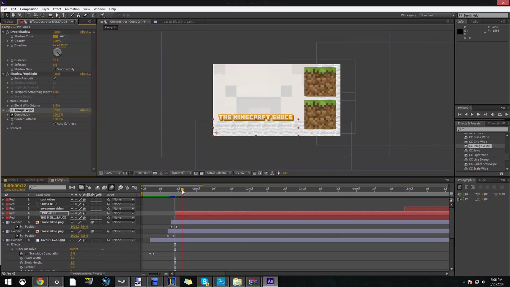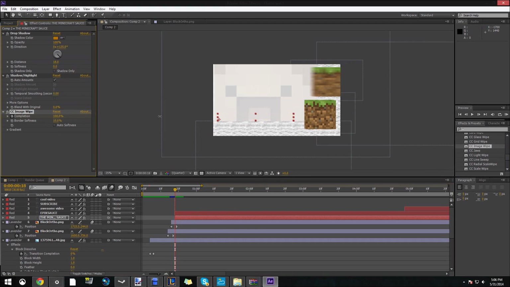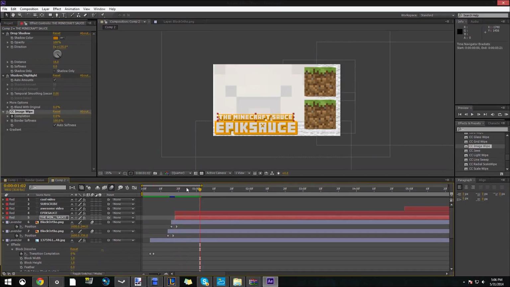move the timeline over a few frames, then we're going to set it to 0%, and do the same thing with the Minecraft sauce. So I'm going to drag that over to this layer. Okay, I'm going to move my timeline back to the beginning, click completion, the stopwatch, drag it to 100%, and make sure it has the same settings, so border softness 100%, auto softness checked, and then move over a few frames and then set it to 0. So now we have a pretty cool transition there.